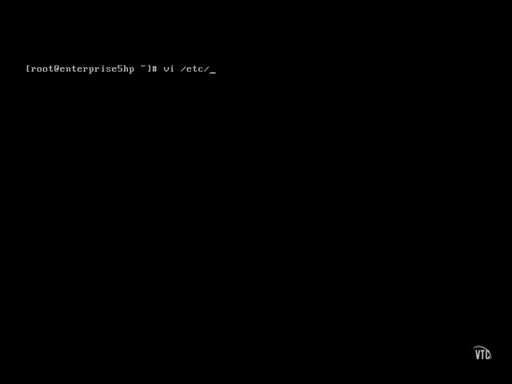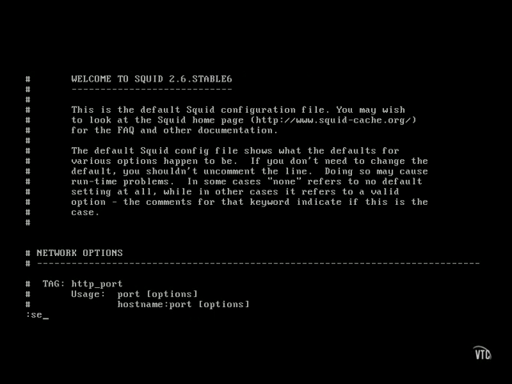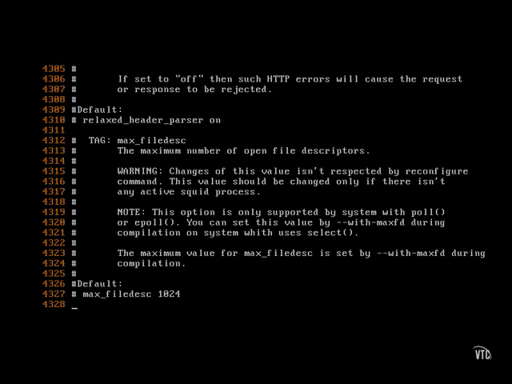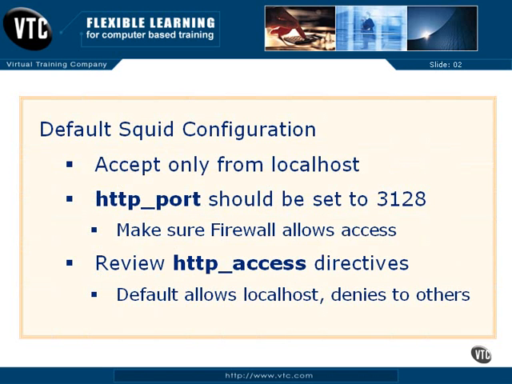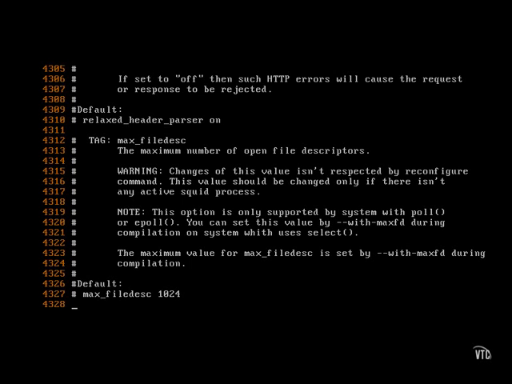It's available when you install the Squid RPM in the /etc/squid/squid.conf configuration file. You might notice over 4,000 lines in this file. By default, it's set up to accept connections only from the local system. But despite the 4,000 lines, basic configuration is straightforward and only requires a couple of changes. Well, 3 or 4.